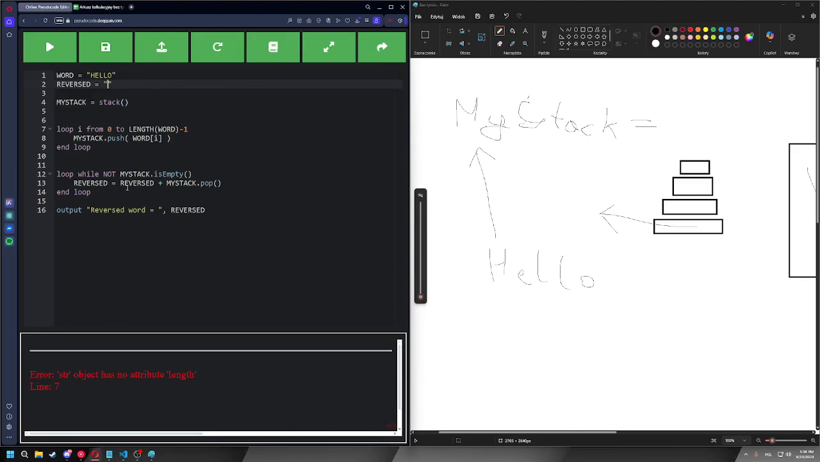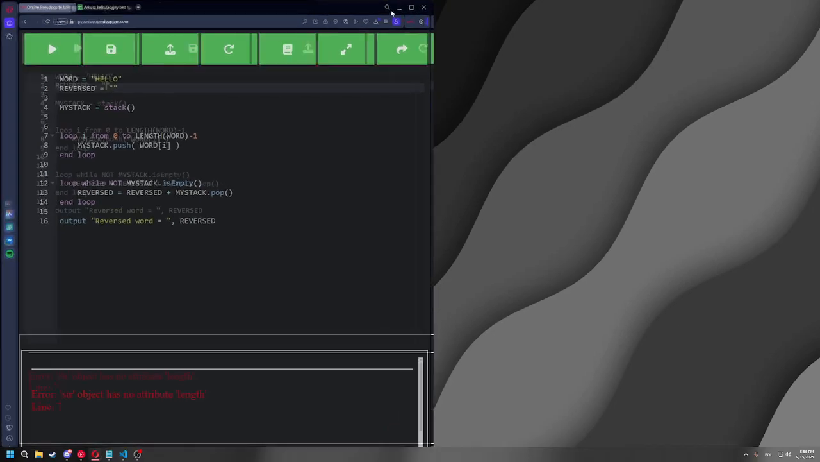Why do we do this? If we popped this O, it's going to be in reversed, right? And if we didn't have this reversed, we would just change it to L. But because we have reversed plus my stack, we add on to what's already there. So L, L. So this is how it works. So congrats, now you at least know what stacks, arrays, and queues are.